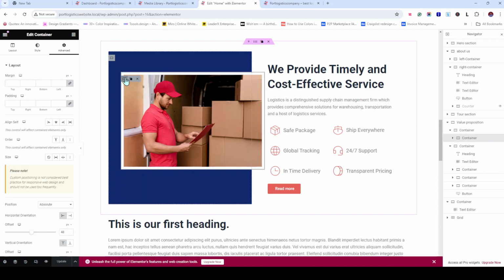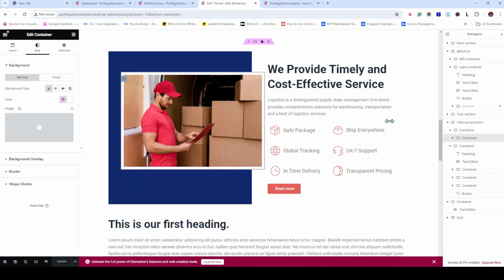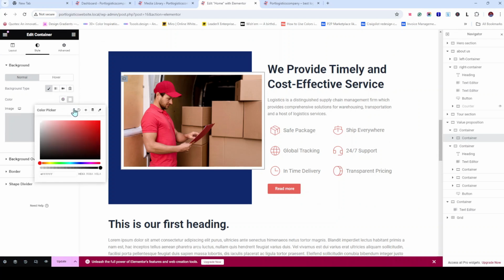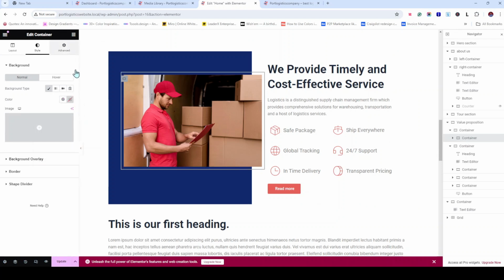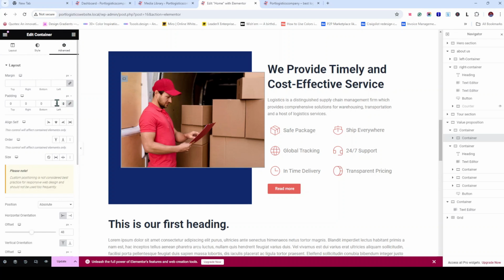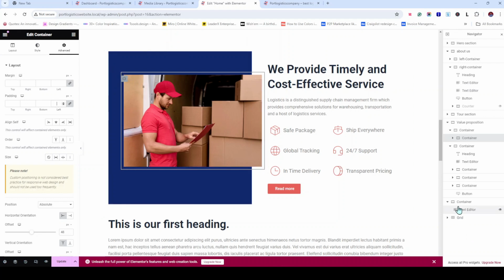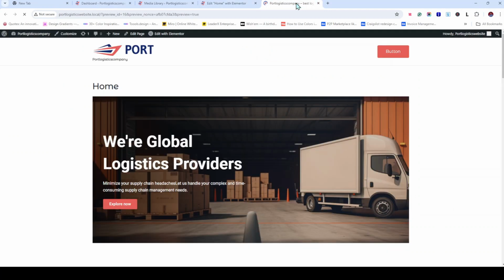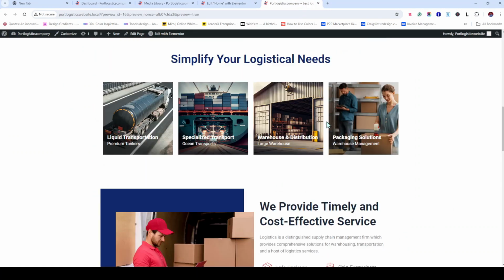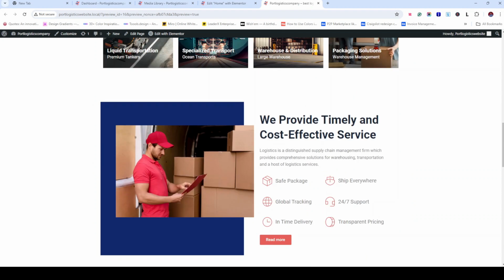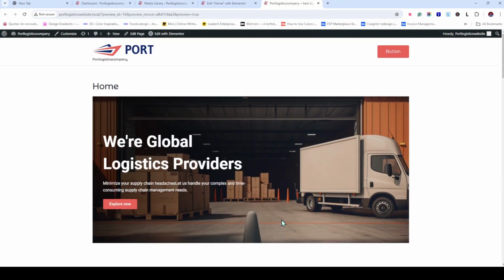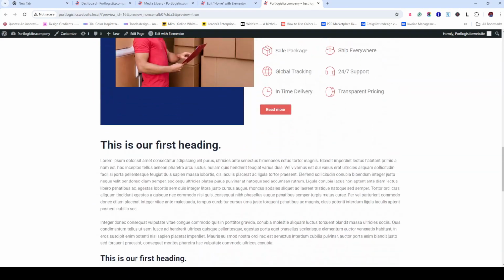So let's come here. So I'll remove this color here. And let's just remove the padding to 0. But let's leave it. With that, update it again. And let's see what we have here. This is what we have for WordPress so far. And this is what we have on Figma.